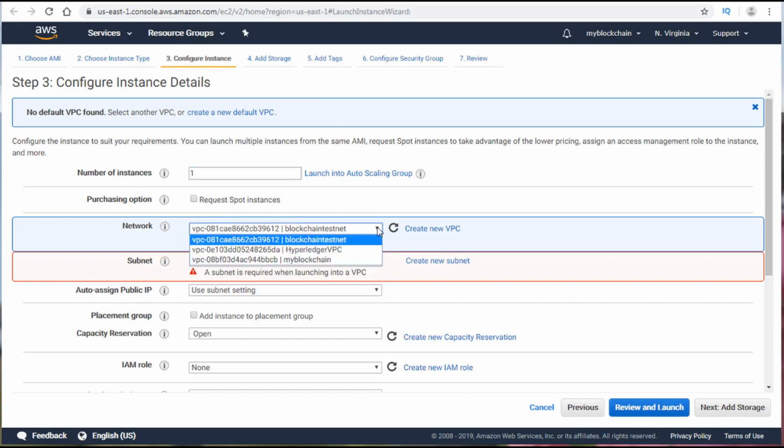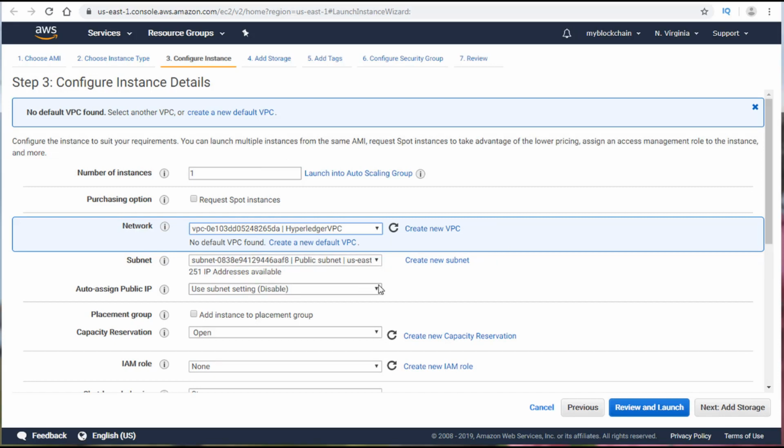What I want to do now is select the network that I created in the VPC, and you can see that it pulled up the VPC subnet as well as part of that.